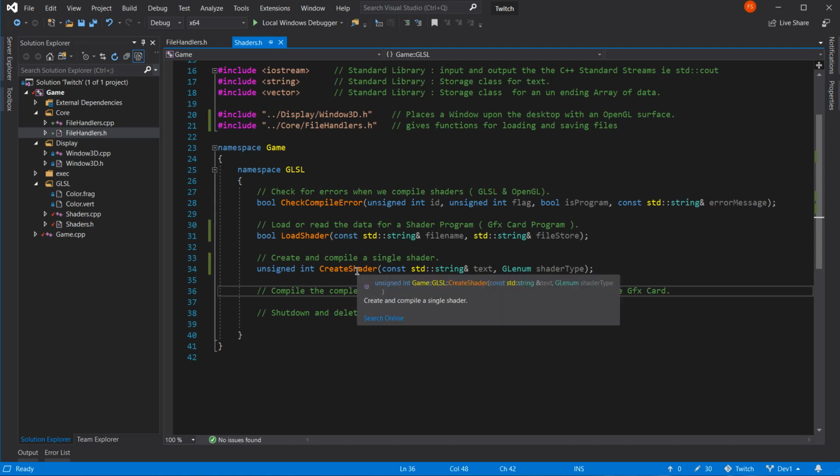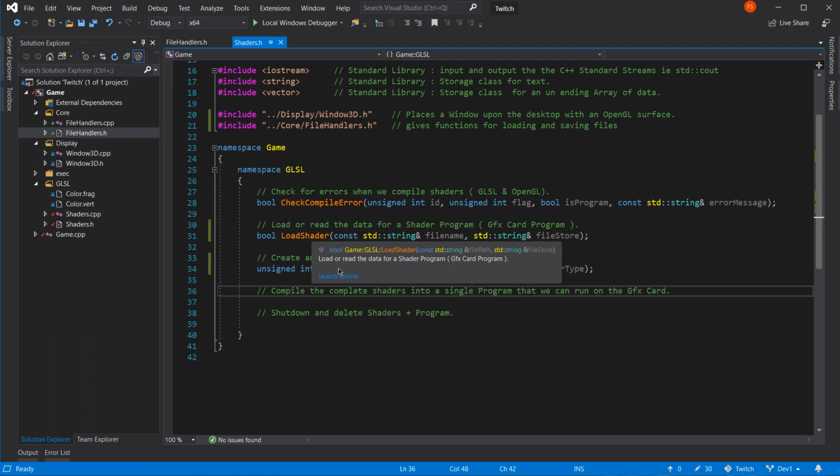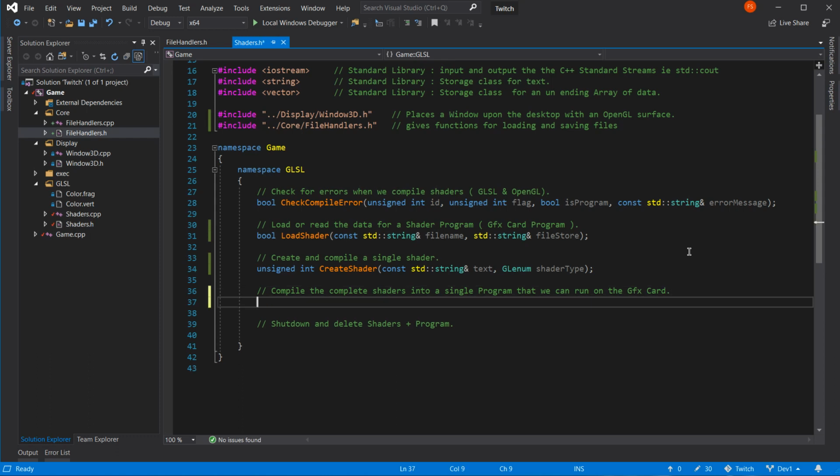So we can create a shader. We can load a shader, create a shader, compile the complete shader into a single program that we can run on a graphics card. And then we have to look very, very carefully at this last part. And I've got to make some major decisions about it. So actually, this next function finishes it off. The last bit, the shutdown bit, is a little bit more extra because I need to be more careful with what I do.